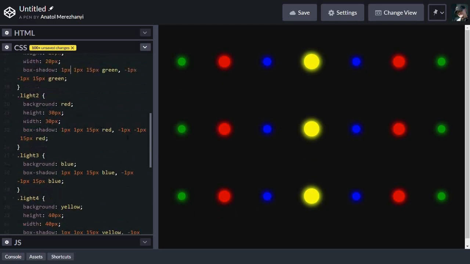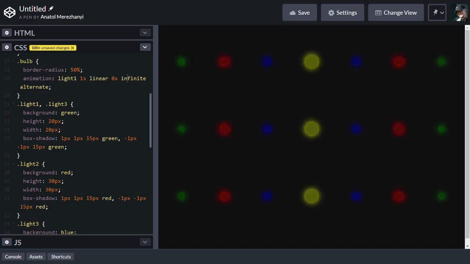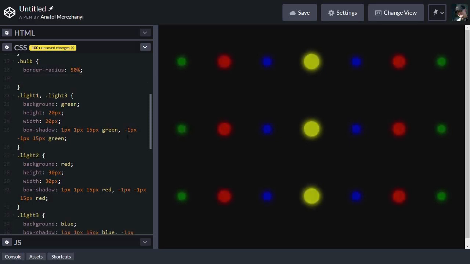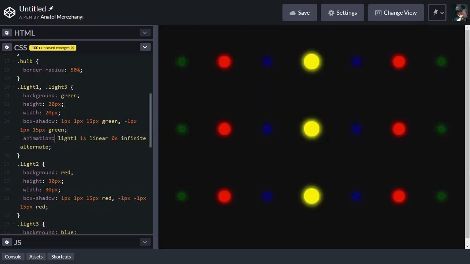Let's see our declaration, animation, and yes, I should fix this one. Yes, now that works. Let's improve our animation and make it nicer. Let's remove animation from here and add that for light 1. Should be like this. Let's say it should be 0.8 second.